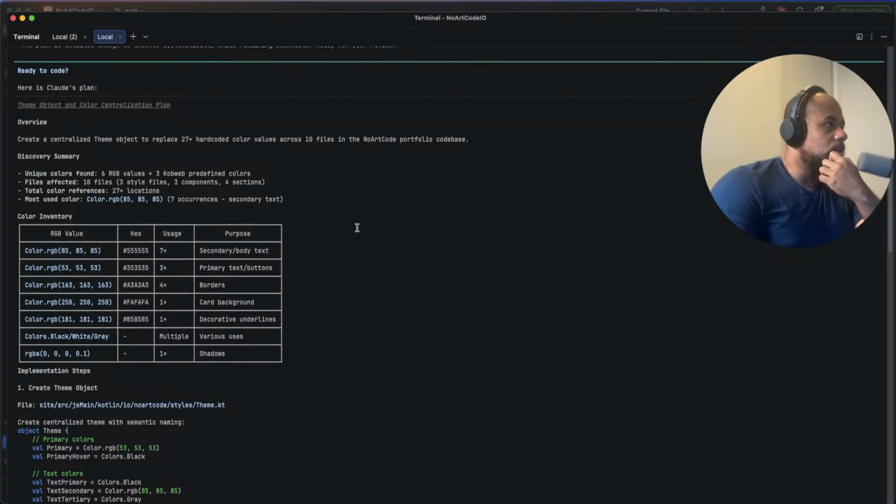27 hard-coded color values across 10 files in a hardcore profile code base. Unique colors found: 6 RGB values, 3 Kobweb predefined colors, usage multiple.